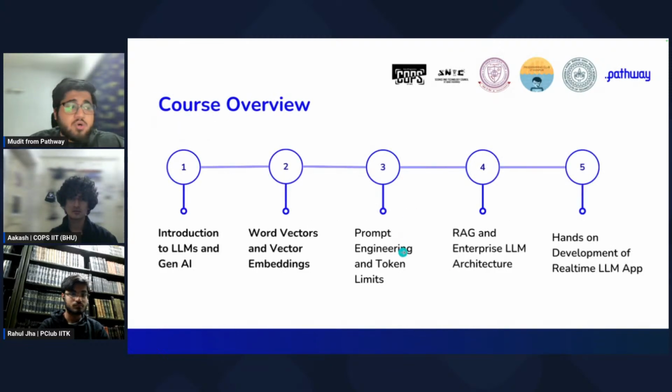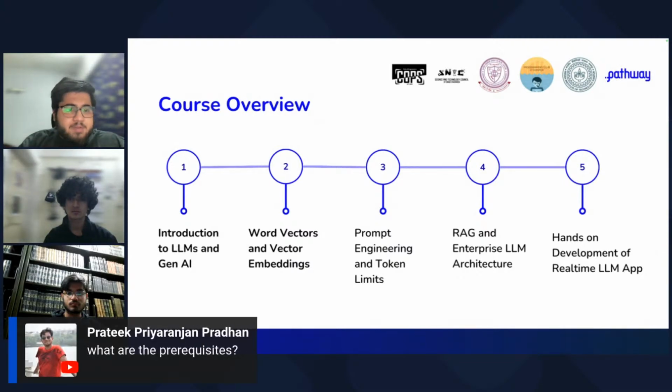Quick overview of the course. There are a few questions around prerequisites. For example, Pratik has asked, what are the prerequisites?